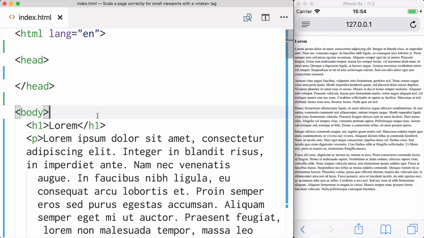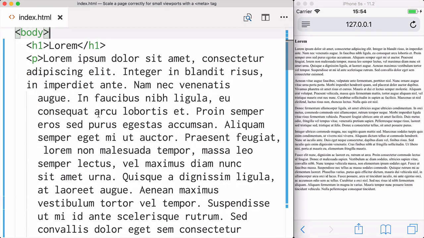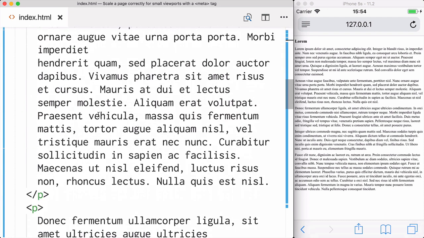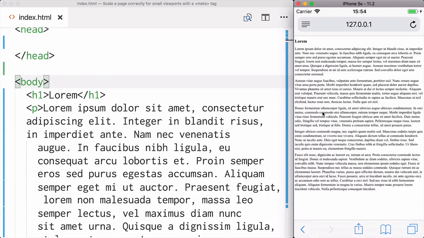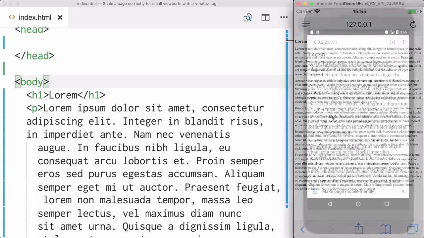Here in our index.html, we have an example page of lorem ipsum text split into paragraphs. Let's go to iOS Safari and see how this looks. We can see that all our text is really small and very difficult to read on a mobile device because of its small viewport. Let's switch over to Chrome on Android to see how that looks.